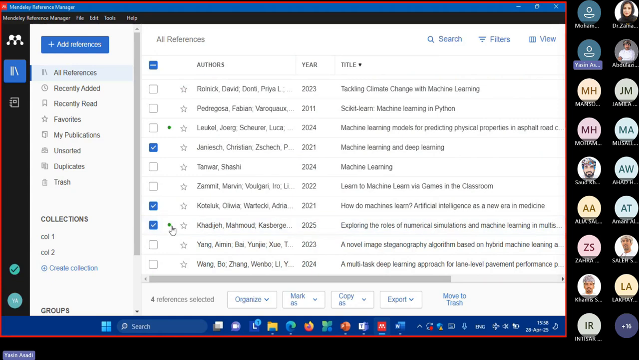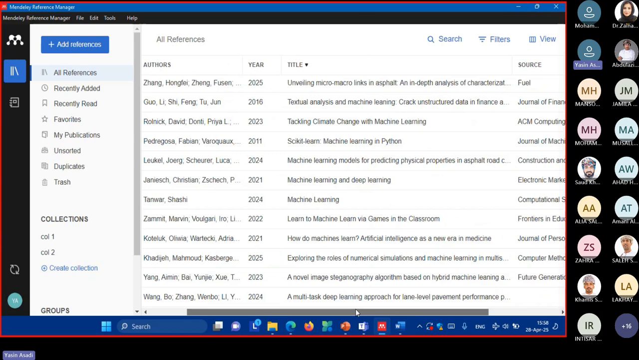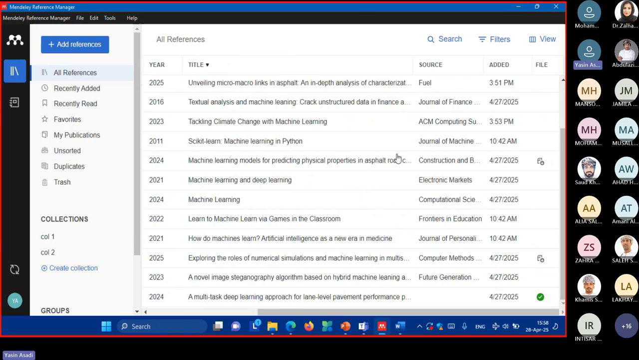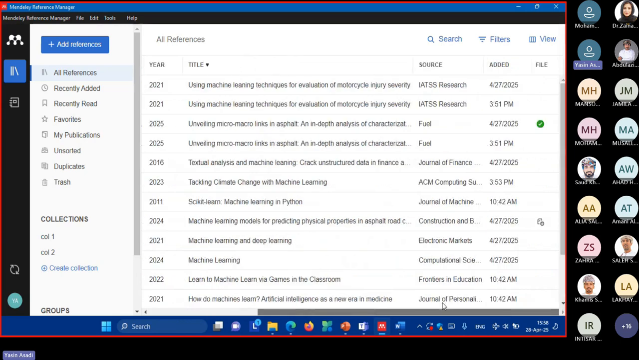And what is this dot here? It's the read button. It shows whether you have read it or not, and I'll show you how to read it. Reading is done by clicking on the paper or citation you have. For example, here I have a document and I click on this.